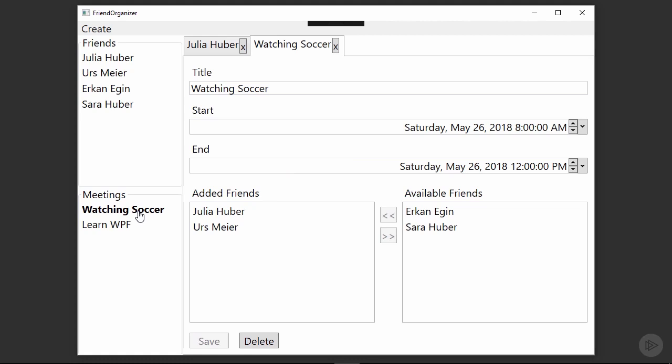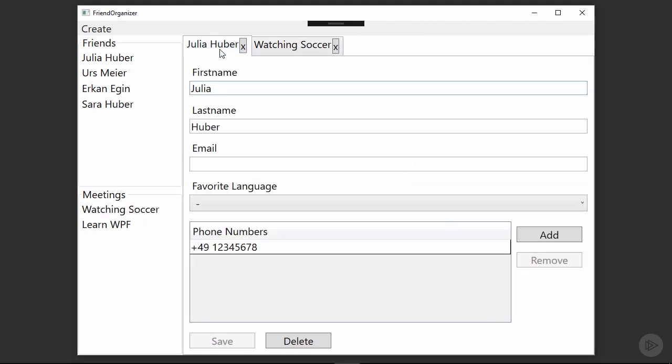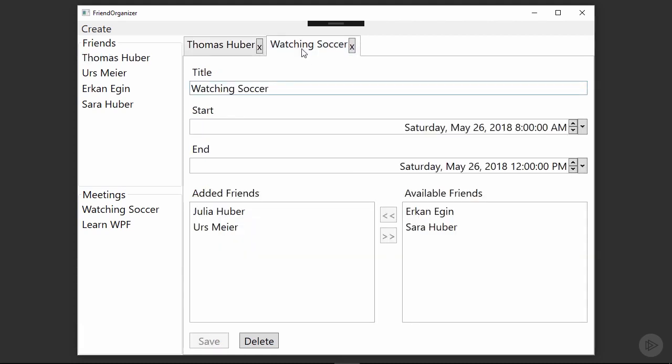So as we have friends in the meeting detail view that we can change from a friend detail view, we need to ensure that the meeting detail view is refreshed. So when I change here the first name back to Thomas and when I save this, I expect that the first name in this Watching Soccer meeting is also Thomas and not Julia anymore. So let's try to implement this now by using events with Prism's Event Aggregator.